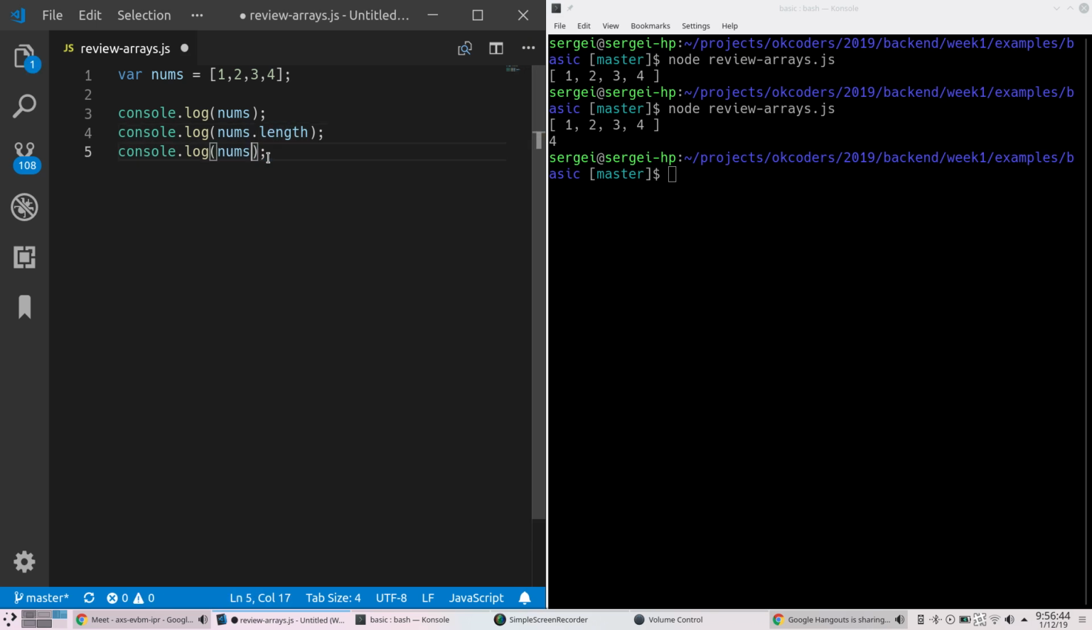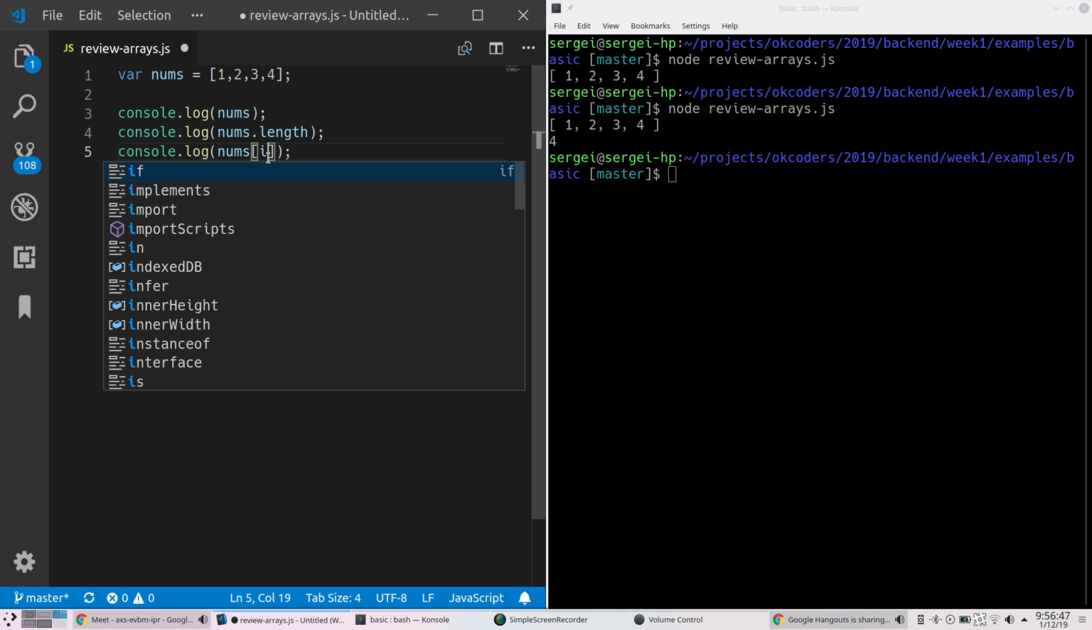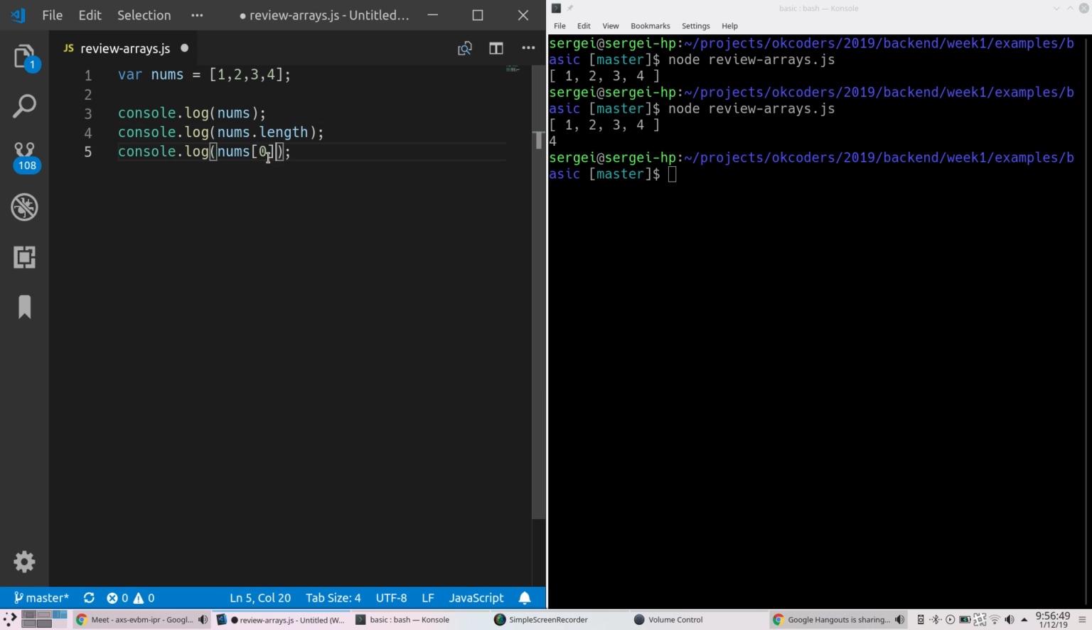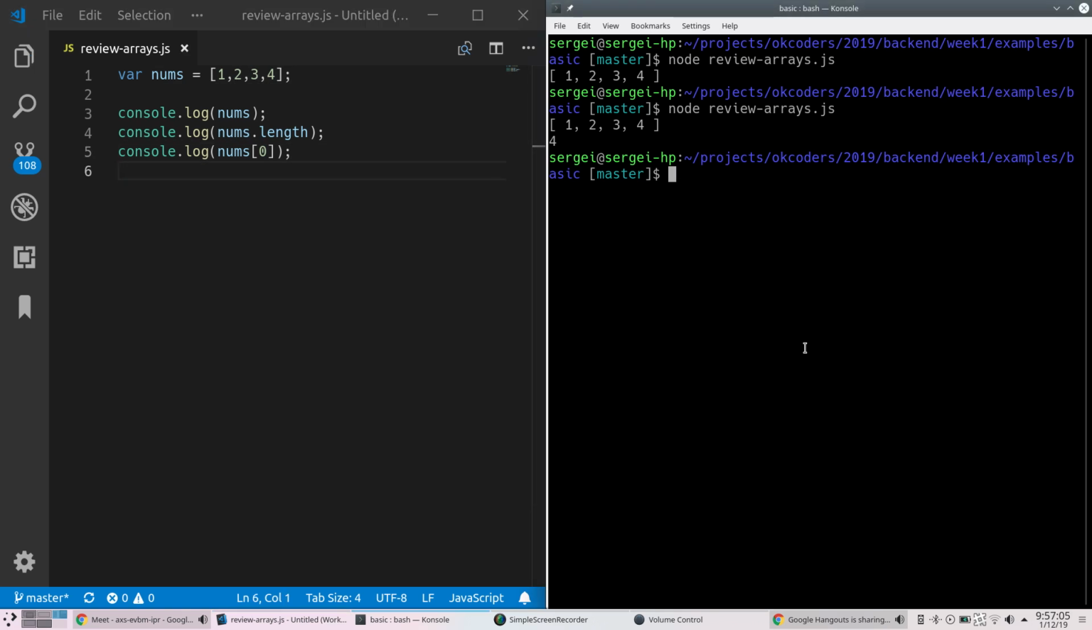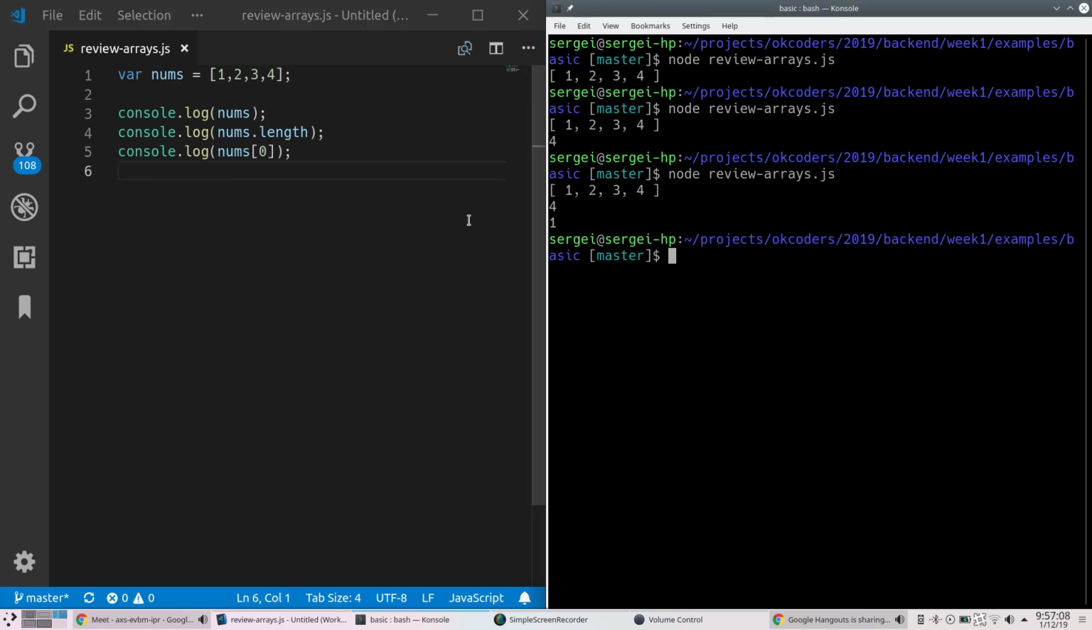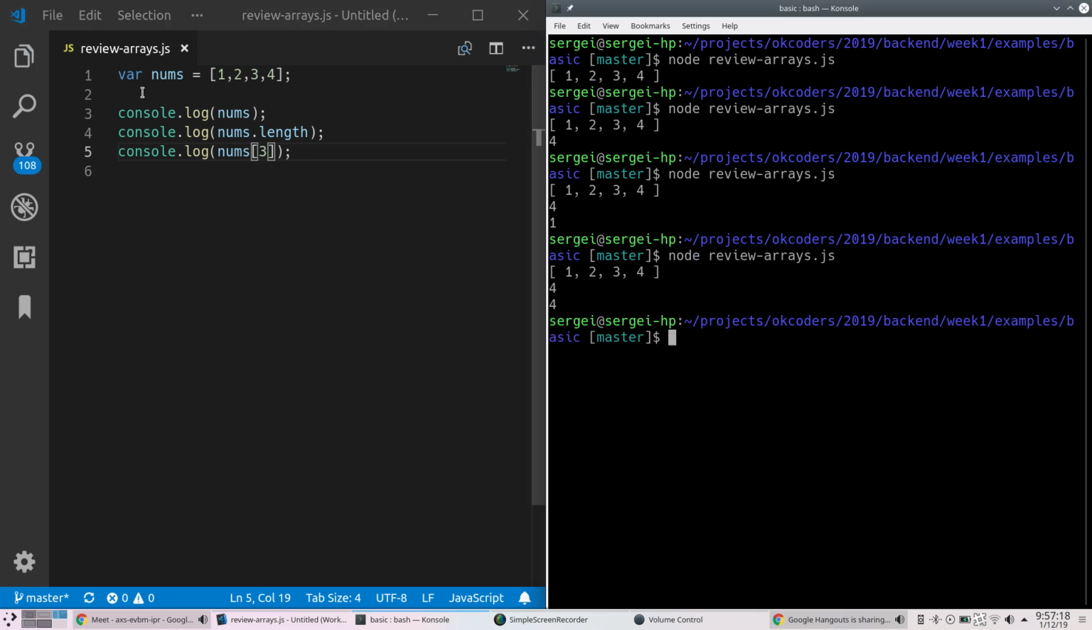I can do nums with brackets. This is called an array accessor. Whenever you use the square brackets on an array, you're getting the element at that index. But this is zero-indexed. So this very first number here is at the 0th position, this is at the 1st position, 2nd position, 3rd position. For non-programmers, that doesn't make sense; it'll take you a little bit to get used to that. If I want to get this number 4 to print out, this would be nums at 3. And let's change this around so we're not using numbers, so this is less confusing.